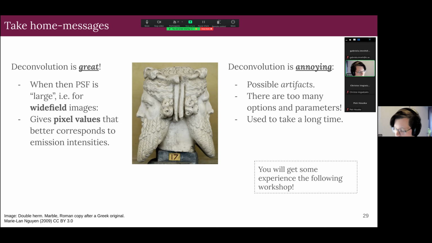I mean, if you deconvolve a lot, you will find these yourself. And those artifacts, in most cases, you will spot them. But if you have automated analysis pipelines, it might be tricky in some cases. And then, of course, there is a threshold just to get started. There are many options and many parameters.